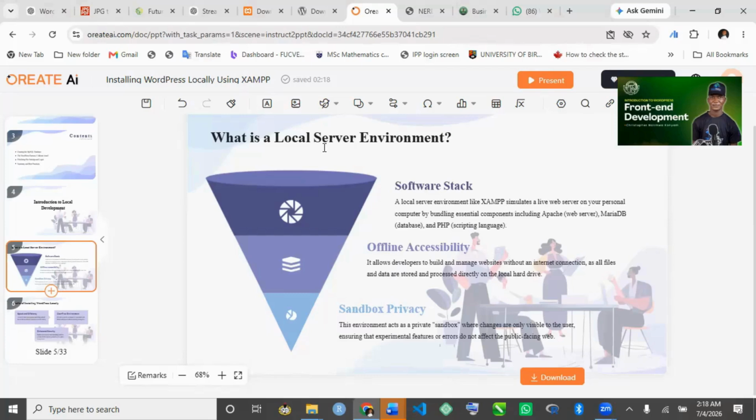For instance, if you create a Microsoft Word document and save it on your desktop, it is also still local. The same idea applies to websites. When you build a website on your own computer without putting it on the internet, we call it local development.